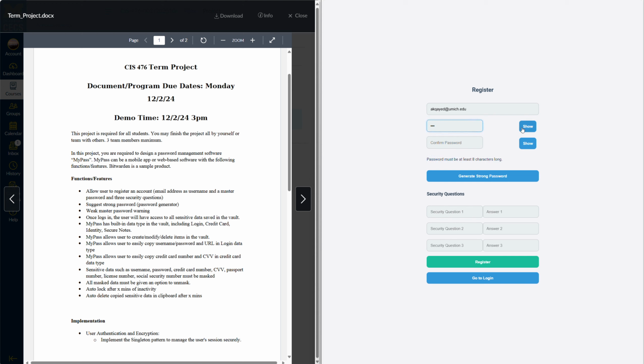You can also show it. So you can either input your own password or generate a password. If you don't like the generated password, you can generate another one, and keep on going. But for easier demonstration, I'll choose my own password.